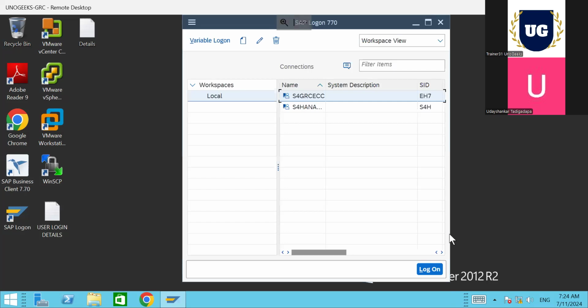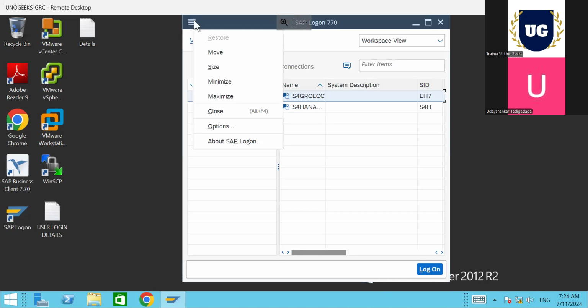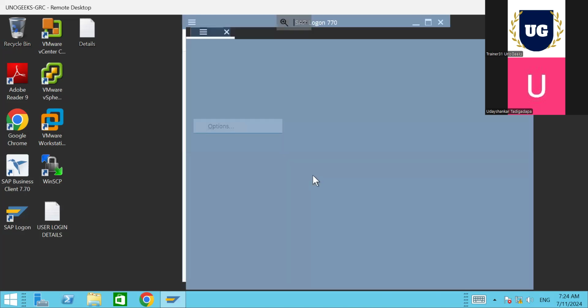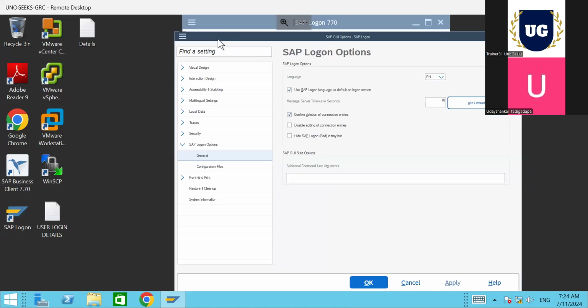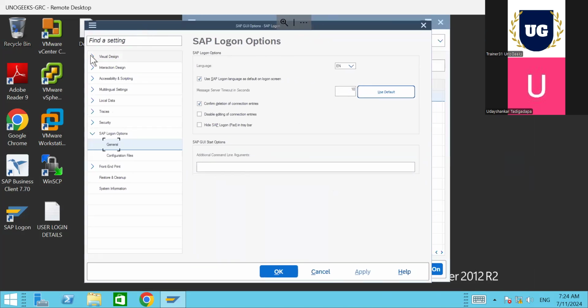What is the initial setup of SAP applications? Here you will see it is called global settings. Global settings is nothing but whatever settings your application has, you can set it over here. Just click on these three dot icons and go to options. You can see the settings options over here as well, like your visual design and theme related settings.